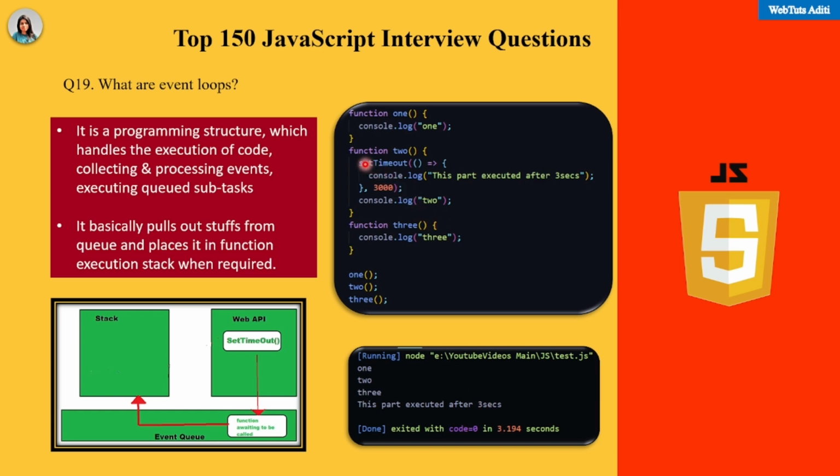So it is executing the setTimeout function inside function 2, and the console log statement is not executed at the time of execution of this function. It is executing after 3 seconds, because I've mentioned a delay here, that is 3000. So it will wait for 3 seconds and then execute the setTimeout callback. You can see it is not executing in the order in which I have written the code. It is executing in a logical manner.